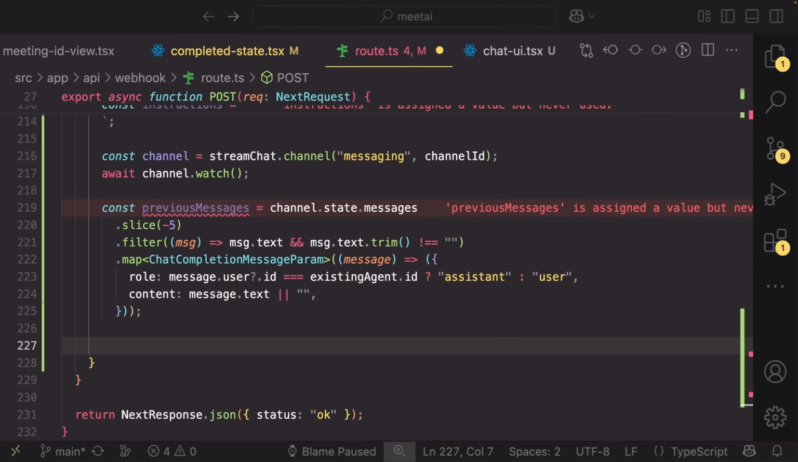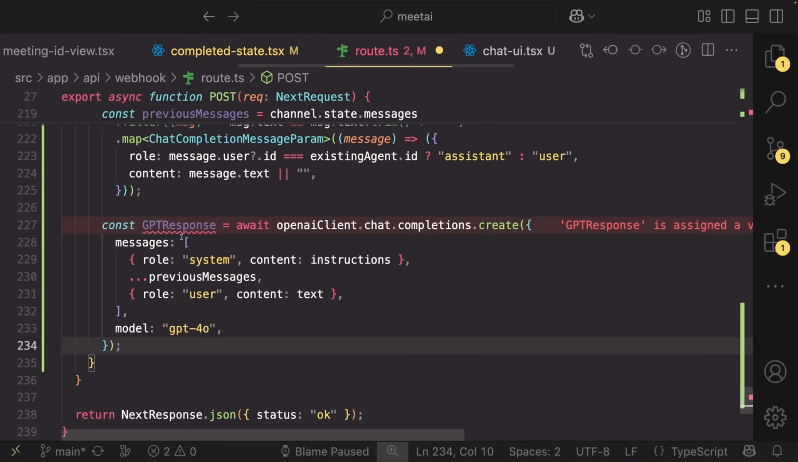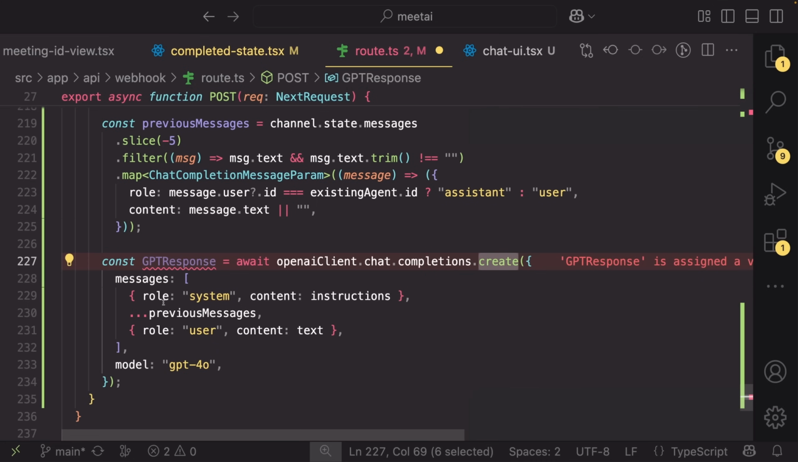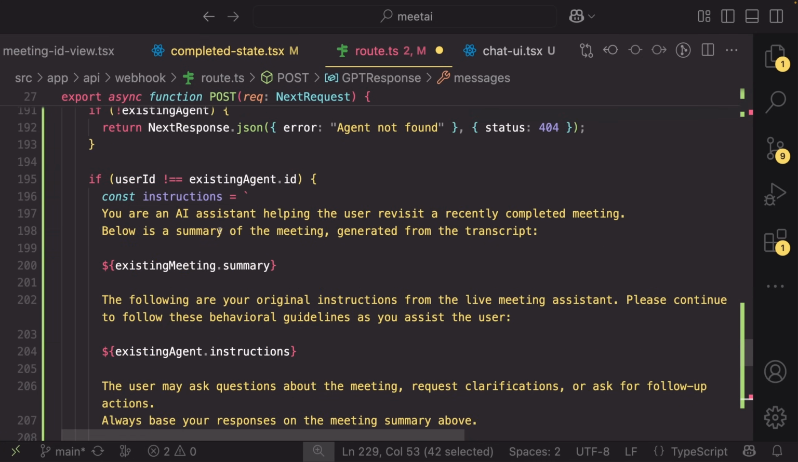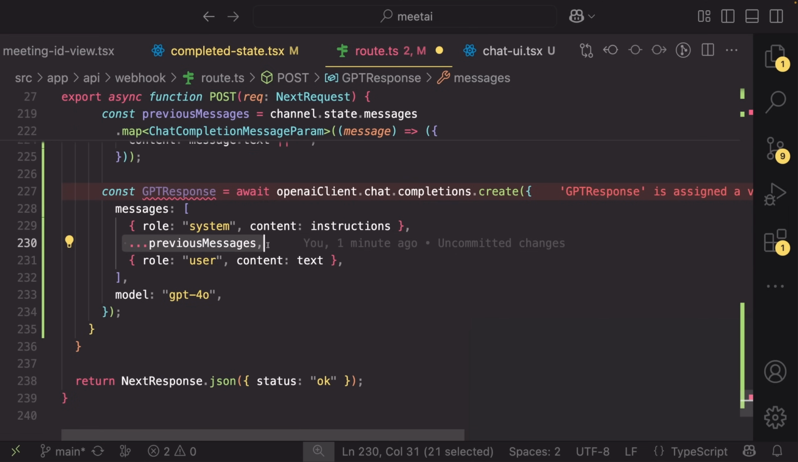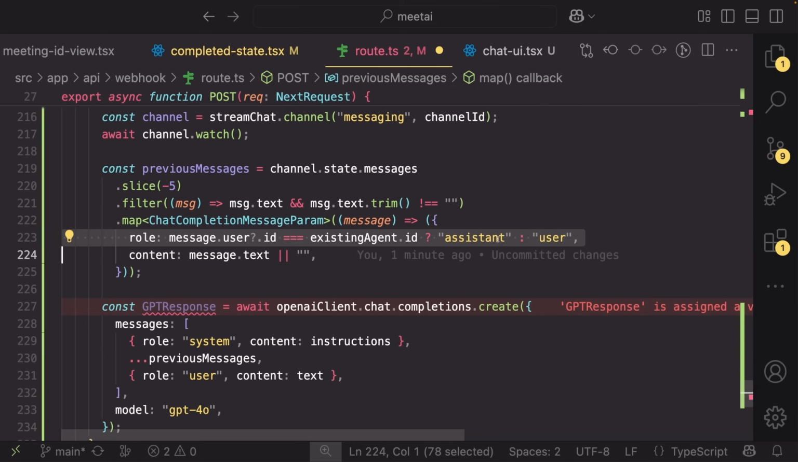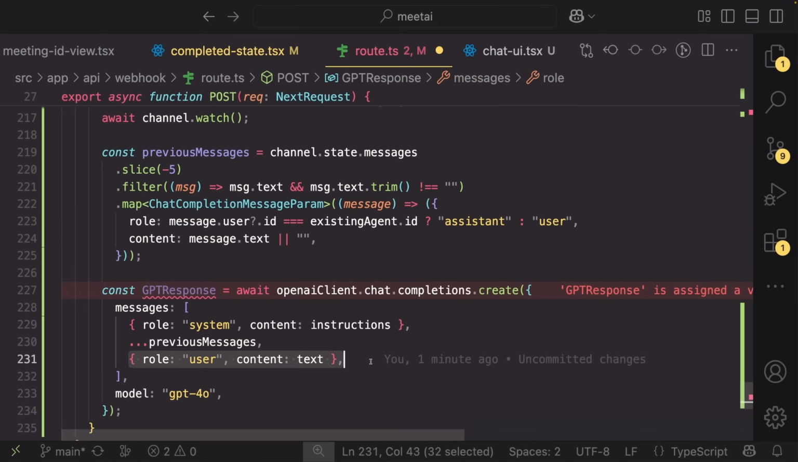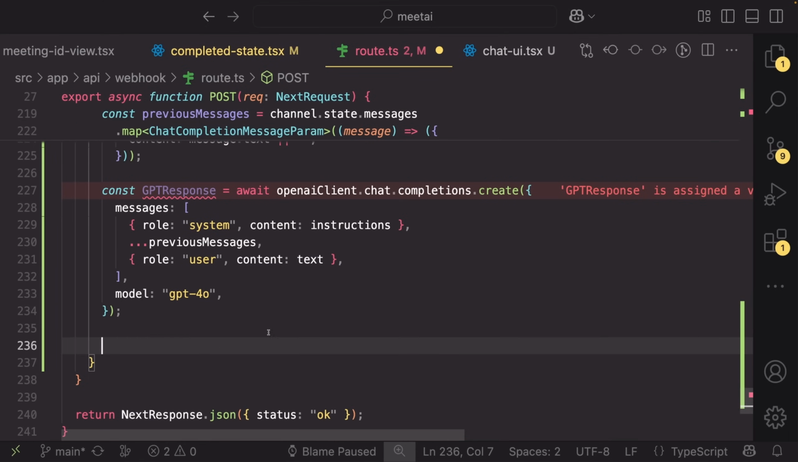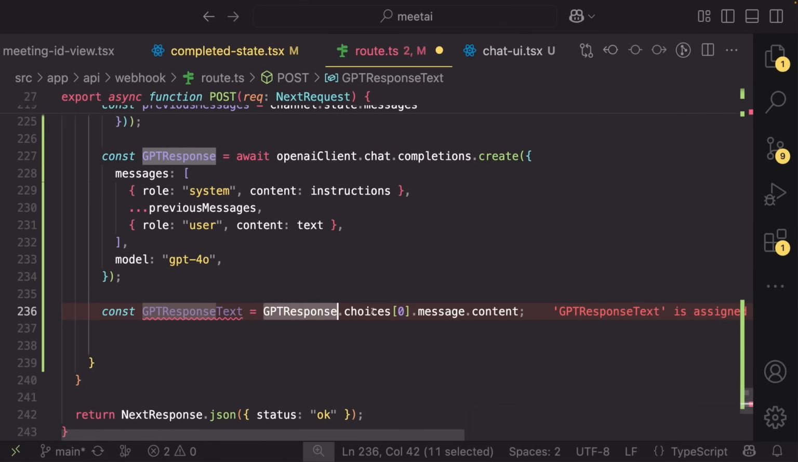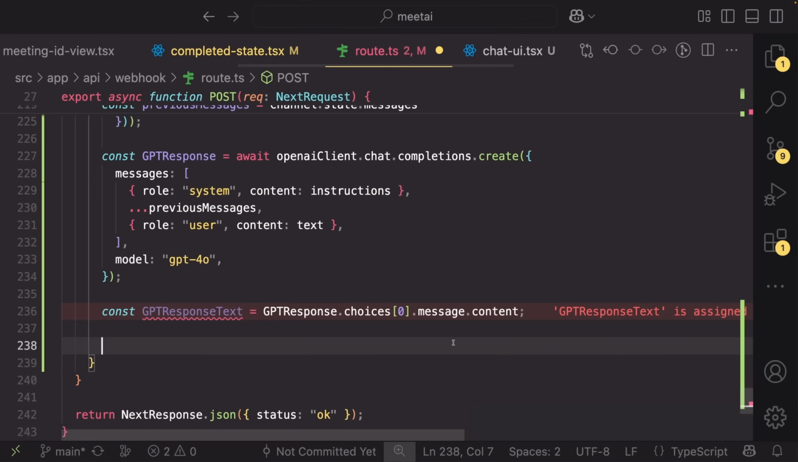And now we can finally generate the GPT response. So GPT response uses our OpenAI client chat completions API, and it adds the initial instructions to the system here, which we defined in this very big variable here. Then spreads the last 5 messages, so it has some context with an idea of who said what, whether that was an assistant or a user, and then the user's newest message, and it uses this model here. And then finally, we can get the GPT response text here from GPT response choices first in the array message.content.